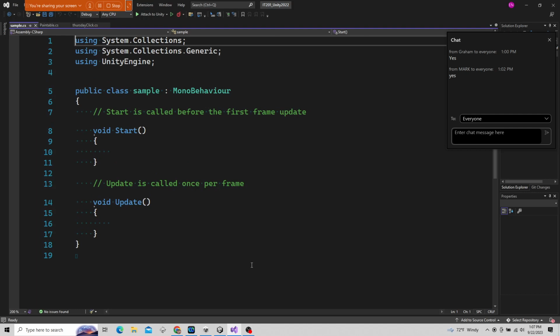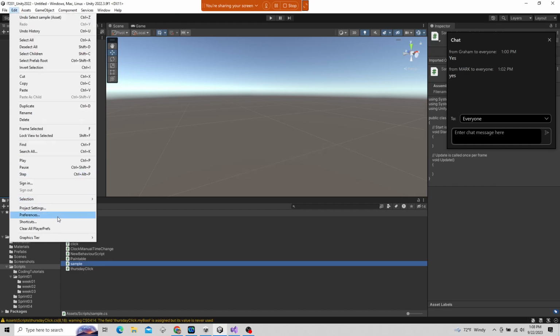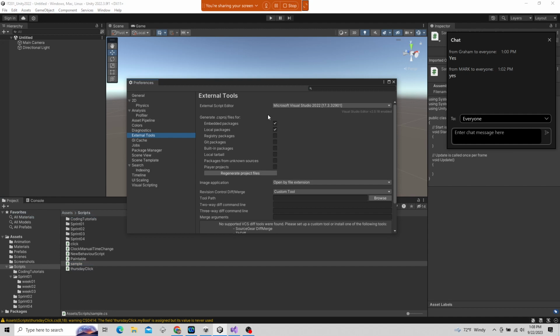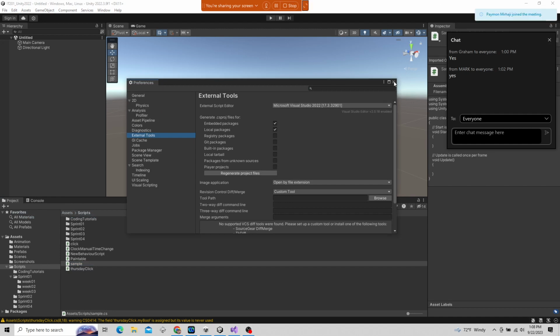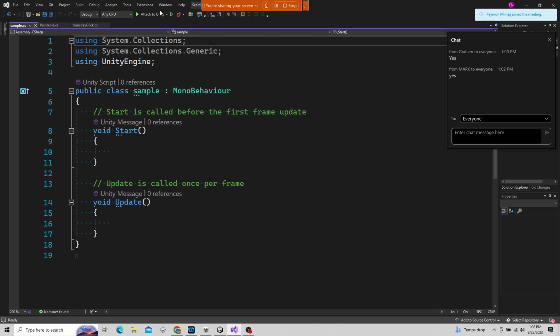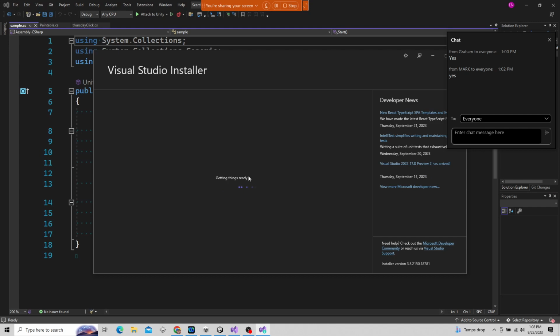If I double click on it, it opens in Visual Studio. I already had Visual Studio open, but if you double click and it takes a while, Visual Studio loads up and it opens and it looks like this, you're good to go. If you had some issues, you can go into preferences and external tools, and you're going to have to connect up the Visual Studio exe on this side, which I went through in a previous video. If this side's all connected up, you can go over to Visual Studio, go Tools, Get Tools, go down to the Game Dev section.